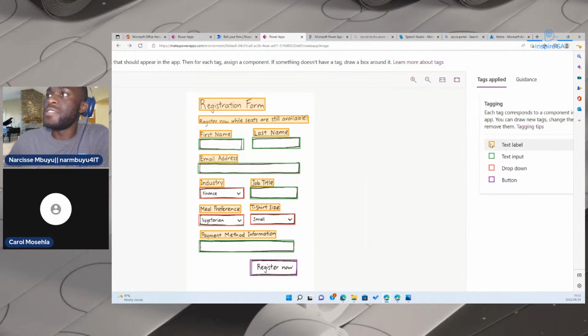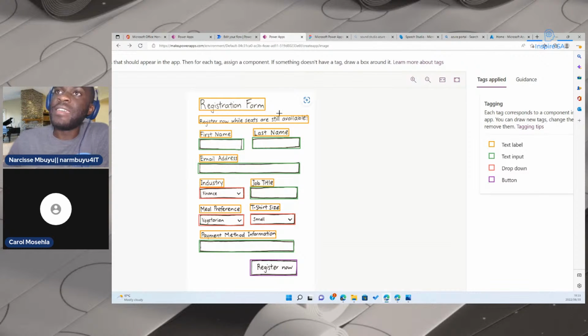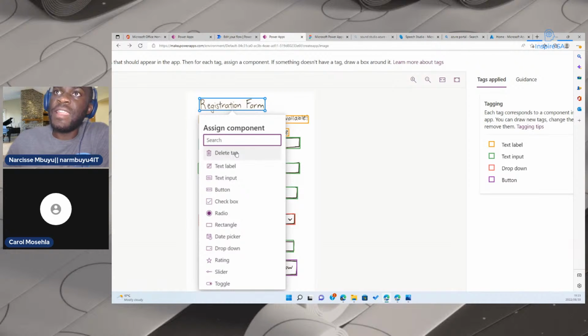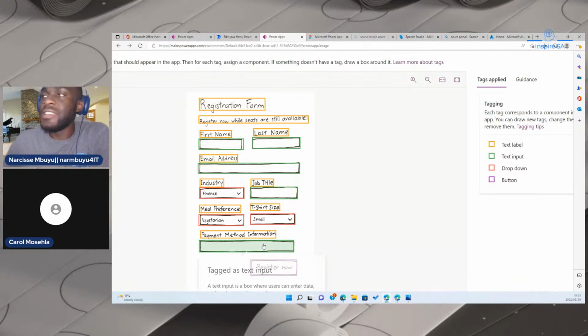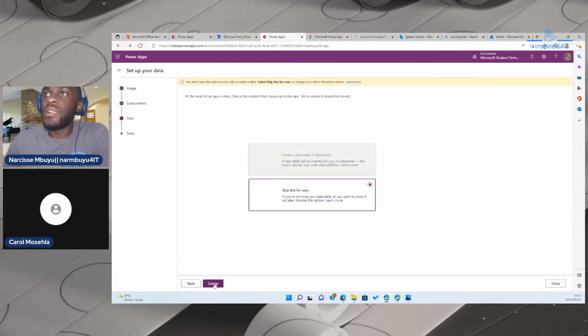The orange one stands for text label. The green one is the text input where users are going to input. The red one is the drop down, and the purple one is the button, right? So you can rename these components, or you can even choose them to be different. You can retag them. If I want to retag it, I simply select it. I can delete the tag, or I can put a new tag which I want, right? So that's an option over there. But I'm happy with everything the way it is right now, and I'm going to click next.